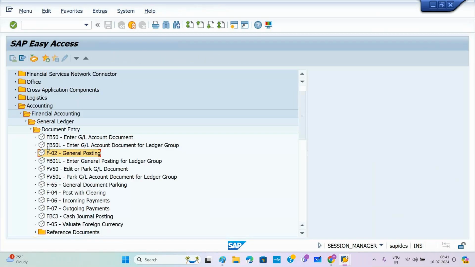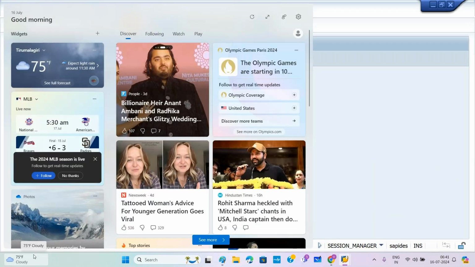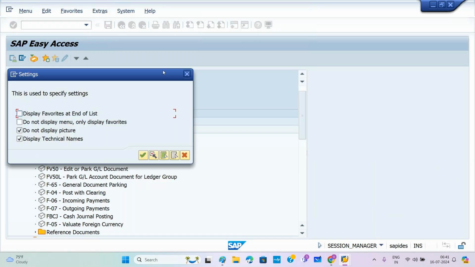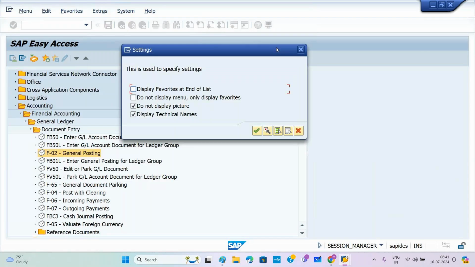Now here the transaction codes have been activated. That's why you're able to see them. But if they are in the inactive status, if they have been deactivated, you'll not be able to see the transaction codes. So how do we activate or deactivate the transaction codes? Sorry. From the menu, go to extras, click on the settings. So there are 4 checkboxes, 2 are selected and 2 are removed. Let me remove these 2 also and see what is the impact of this.